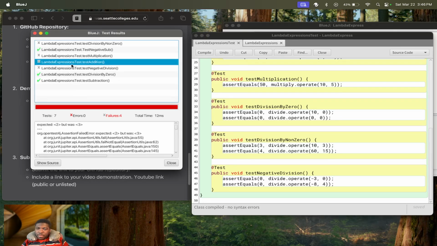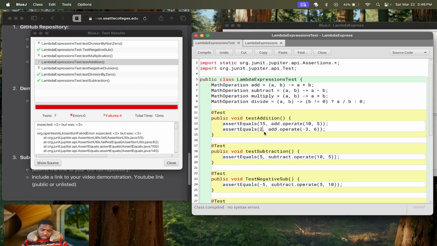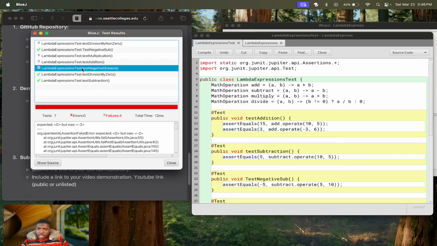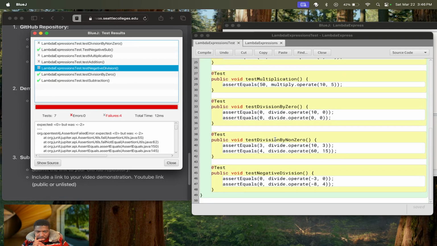We have test addition. So where's test addition? We expected a 2, but was a 3. So that means that negative 3 plus 6 is a 3. And expected a 0, but was minus 2. Lambda expressions. What is this? Test negative division. So expected 0, but was minus 2.